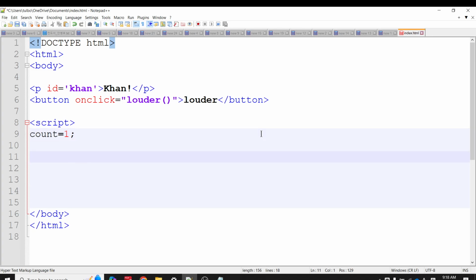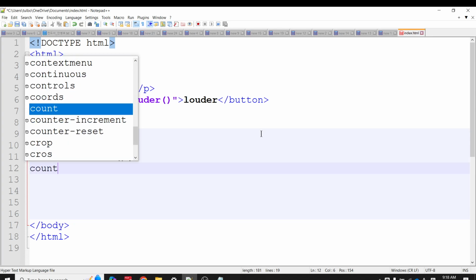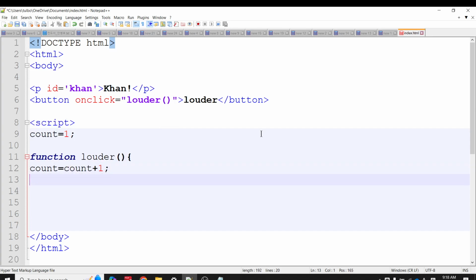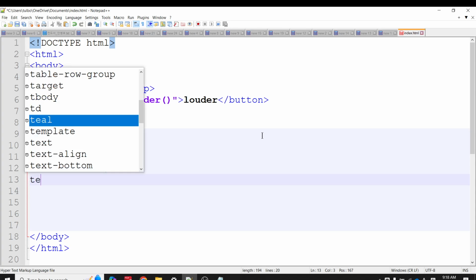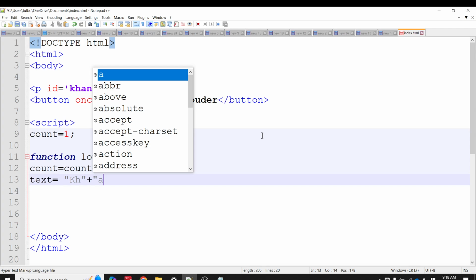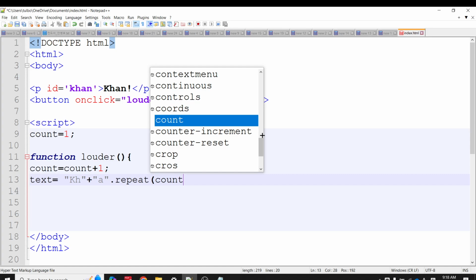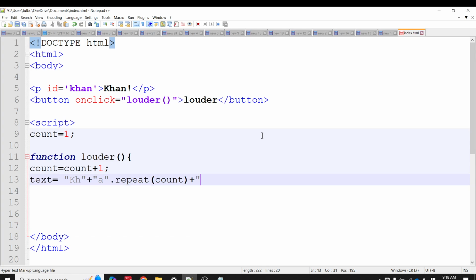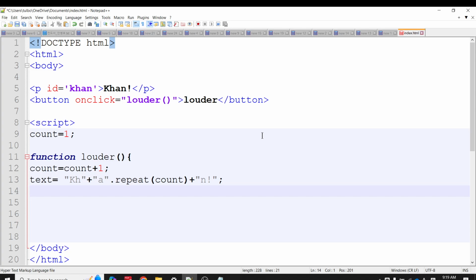Okay. All right, so now I'm going to make a JavaScript function, louder. We're going to make that function. And what I'm going to do is say count equals count plus 1. Just increase the count by 1. And then text is going to be "KH" plus "A", and then repeat whatever the count is, and then plus "N" capital, and exclamation mark. Okay. So finish that. So you kind of see what I'm doing here. When you make it louder, more A's are put in. Right?